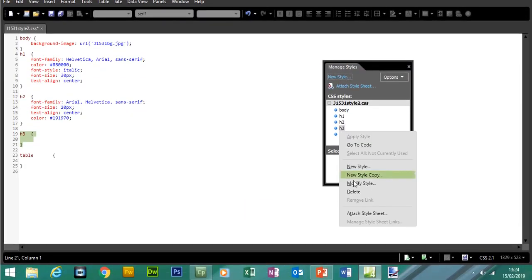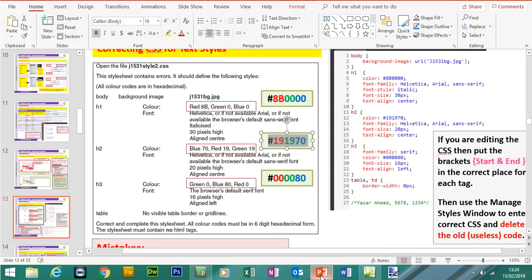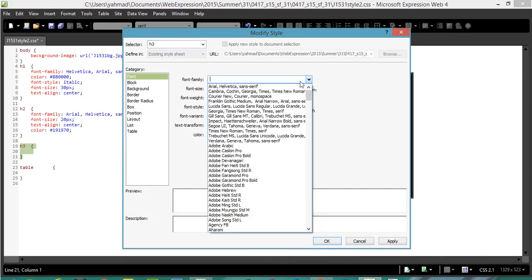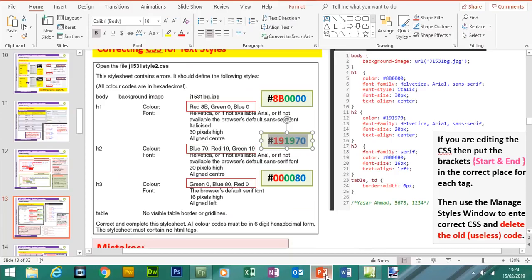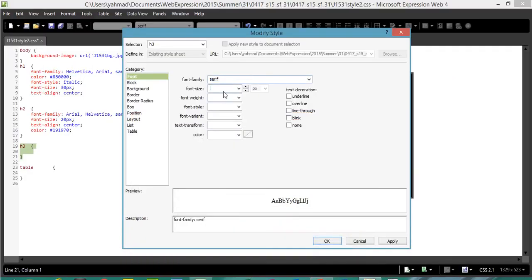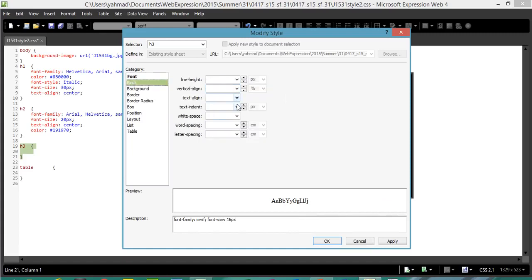So let's modify this. For H3, the browser's default serif font. We can click here and select anything that contains serif and delete the font styles beforehand. So the browser will by default select the serif font, which is the most available in the browser. Right, the size of the font will be 16 pixels high and aligned to the left. So let's put in 16 for the size. If we go to block, we can go to text align and put in left.